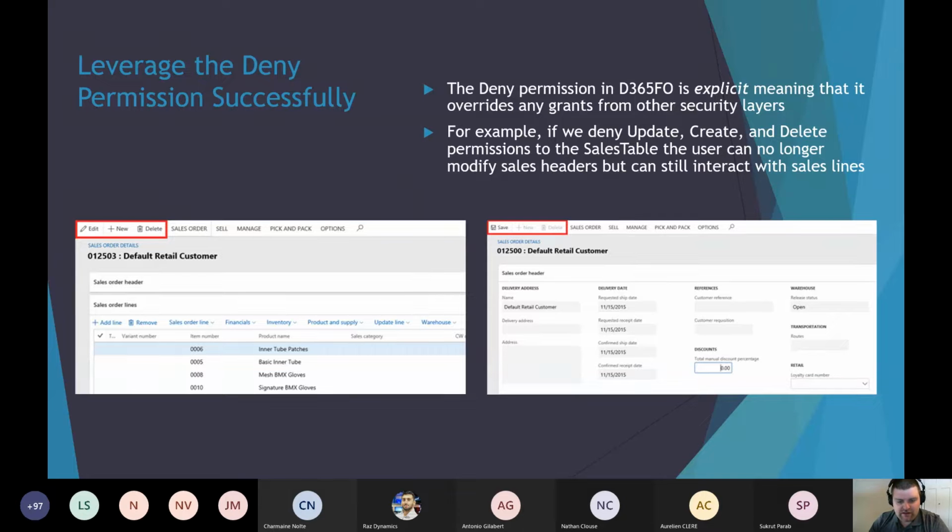So what we do here is we grant read permission to the sales order. We then go down to the sales table, and we grant read permission to the sales order header. We then go down to the sales order table and deny the permission to update, create, and delete. But we still then give full control of those sales order lines as well. And so what this does is that it's actually going to restrict the access here for this particular user, right?